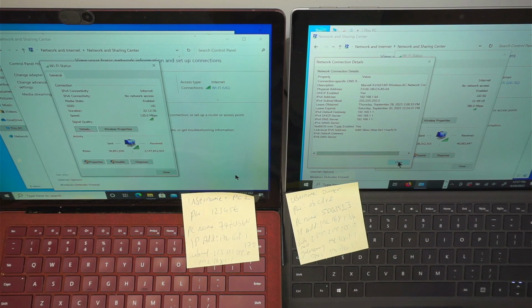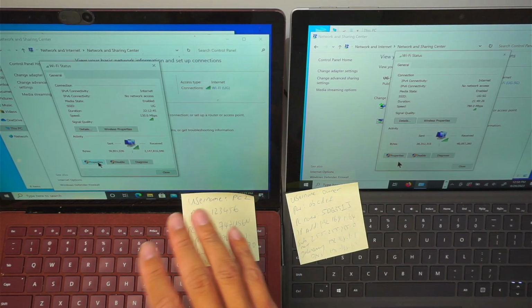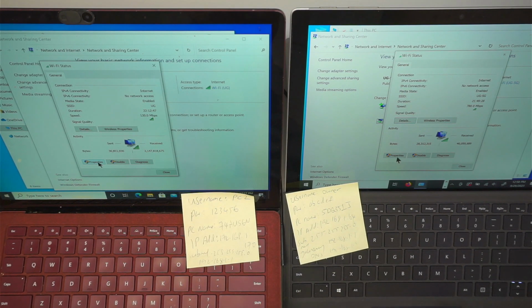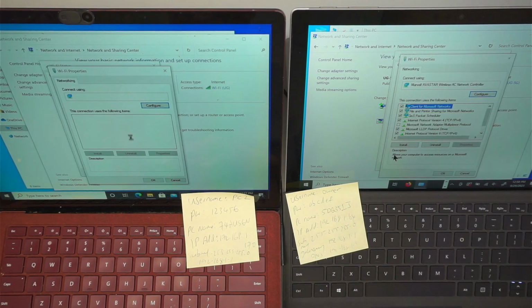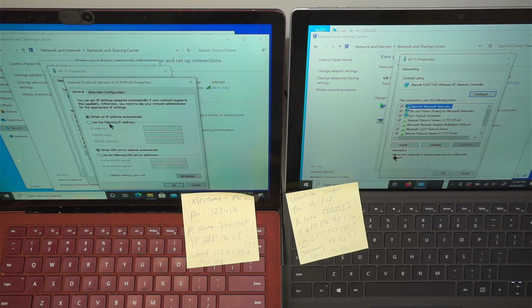What we want to do is close this, and we want to click on properties. All right, are you with me so far? So this is the Wi-Fi, but yours might be plugged in, but anyway, it's the same concept. Click on properties, and we are going to double click Internet Protocol Version 4, TCP/IPv4, double click that, and select use the following IP address.